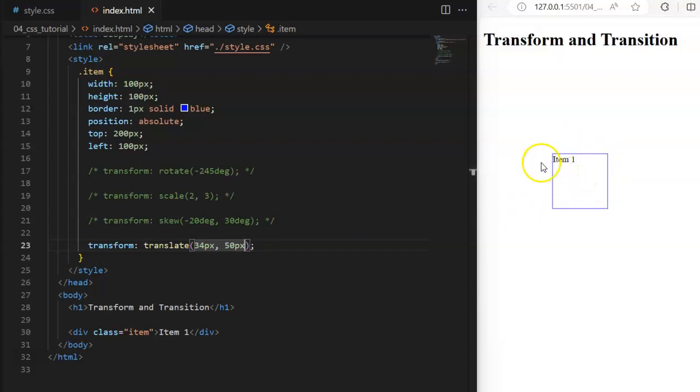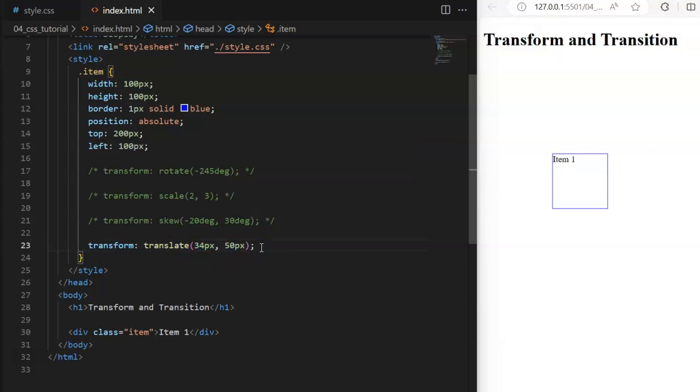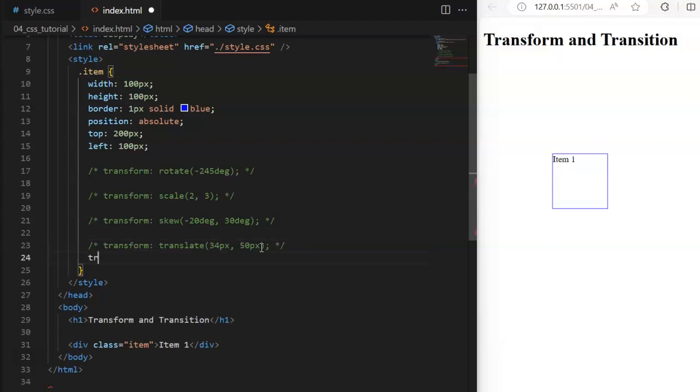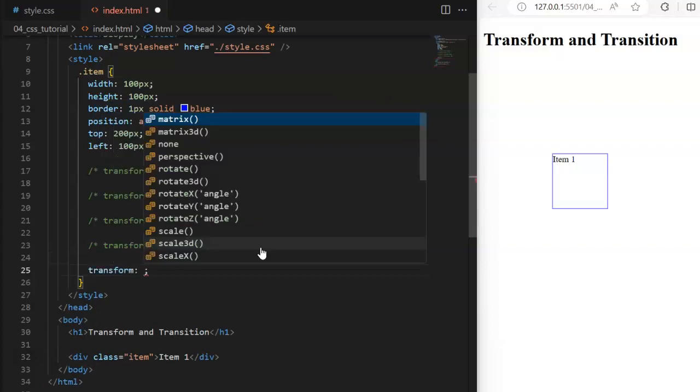See that it was, if I comment it out now, notice the position. If I uncomment it and save it, you see that it's moved by the distance that I have set here. So that is translate. And we also have others that you can explore. And one thing I should mention at this point is that you can combine more than one transform property.